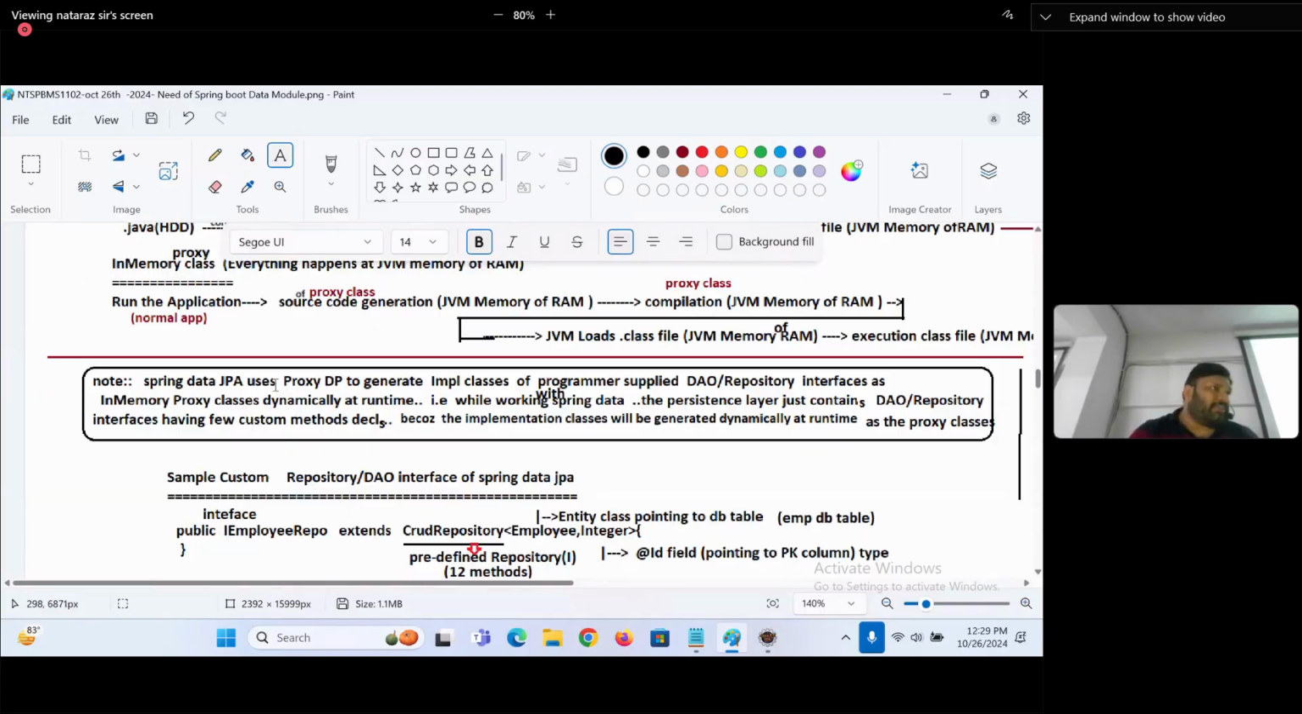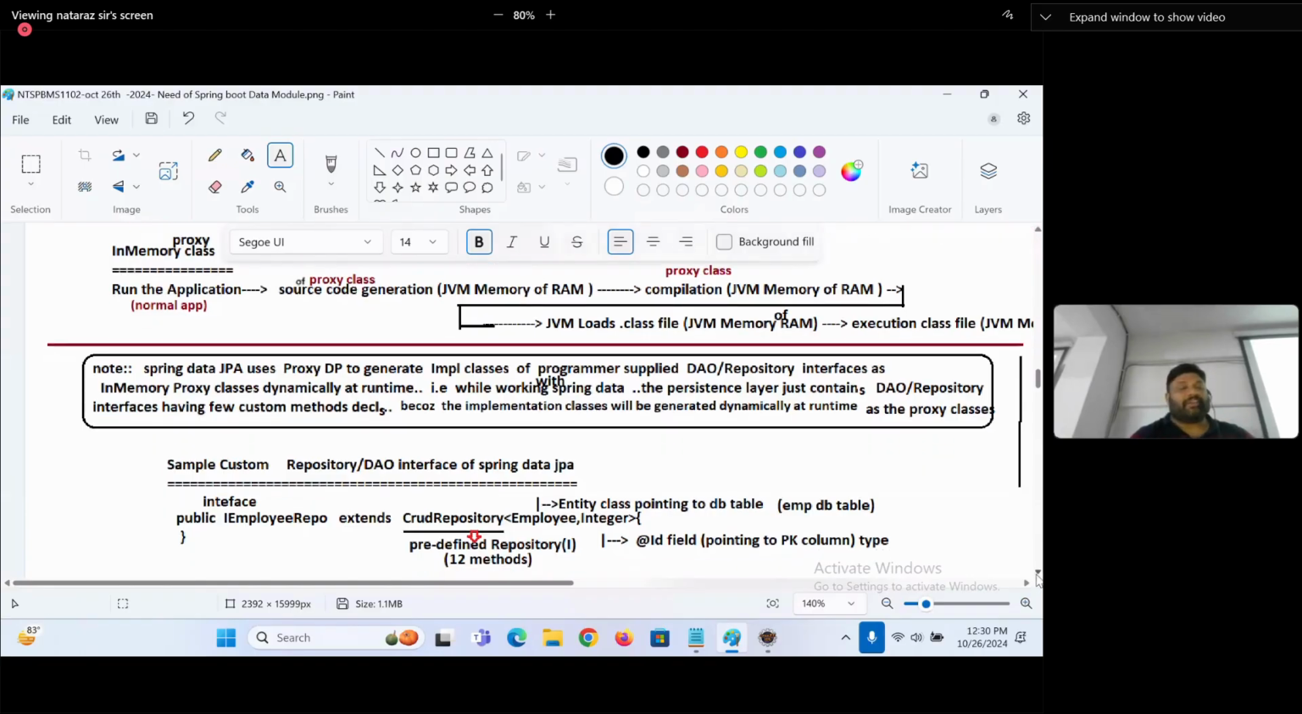Spring Data JPA uses the proxy design pattern. DP means design pattern, to generate implementation classes of programmer-supplied DAO repository interfaces as in-memory proxy classes dynamically at what time? Runtime. That means while working with Spring Data, the persistence layer just contains DAO repository interfaces having few custom method declarations, because the implementation classes will be generated dynamically at runtime as proxy classes.